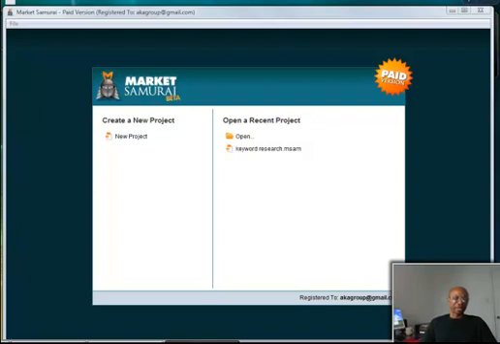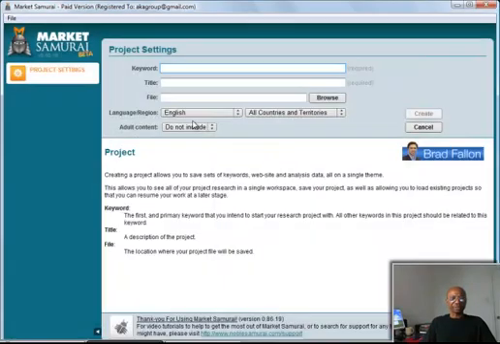When I open up my application, I'm brought to this screen here, and I'm just going to click on new project to get started. Now the next thing that we come to is the project settings screen, and here we're going to type in our keyword. And when I click anywhere on this page, it's going to type in the title and also create a path to the folder.